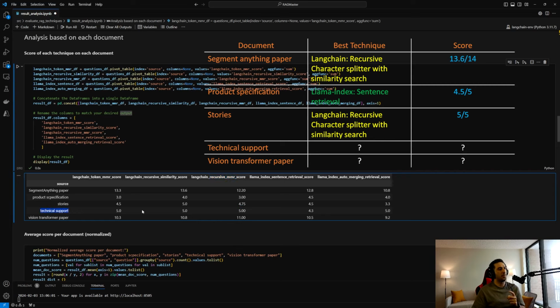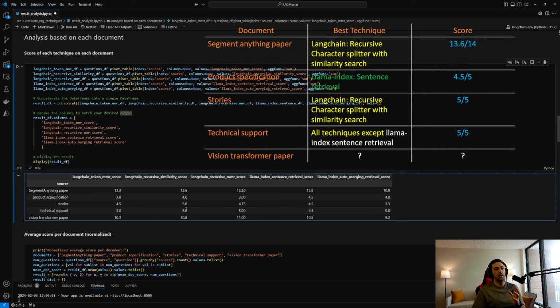For technical support, we have 4 different techniques among the best performers. The only technique that couldn't properly perform on that document was sentence retrieval, which is ironic because we have seen that it was closely chasing the Langchain recursive similarity technique. And this to me is our easiest document because it contains questions and answers. So as soon as they get a chunk, they should properly retrieve the exact same answer for that question.